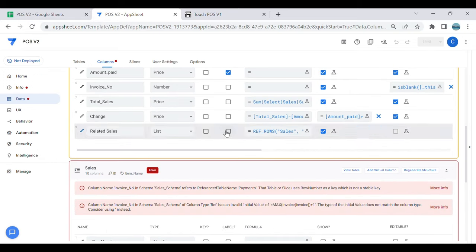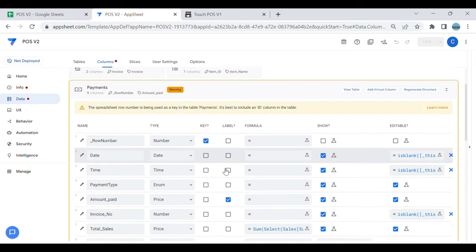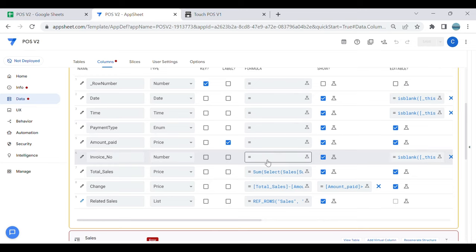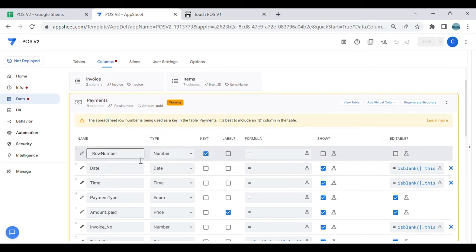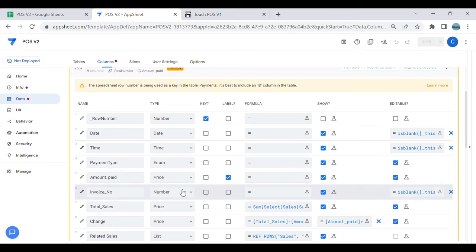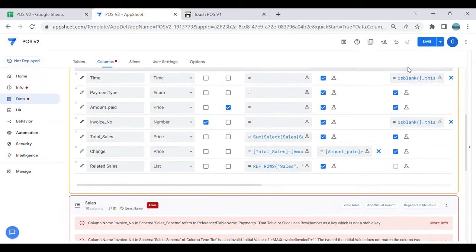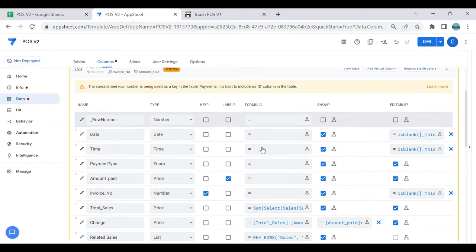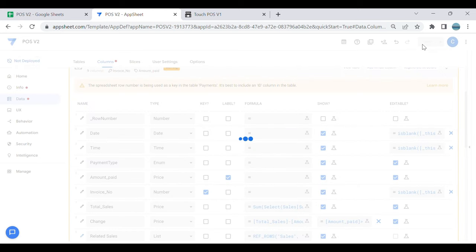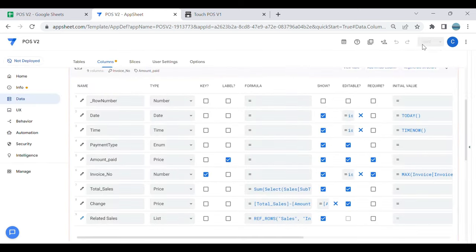So let's go back to the payment. Make sure that the payment, the invoice number is also a number. Yep, this is correct. It's an invoice. This is the parent table, which is the invoice number. And then this should be the key column. It should be okay. So take note, in payments, the key column is an invoice number. All right, now it fixes the issue.